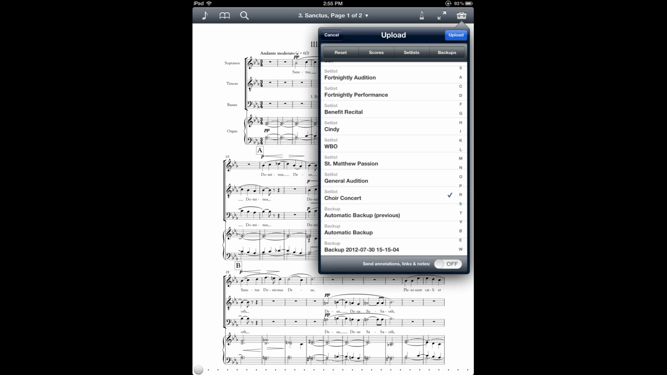And note here at the bottom of this window, there's an option for send annotations, links, and notes. That's pretty much equivalent to the include scores and extras option that we saw in the email setlist sharing. So you can turn that on or off as you wish. And then you can tap upload on the top right.